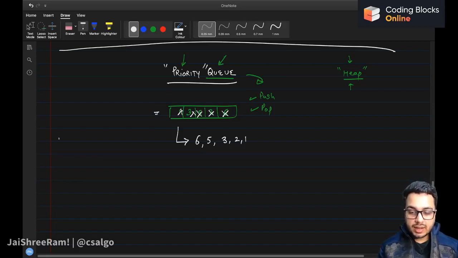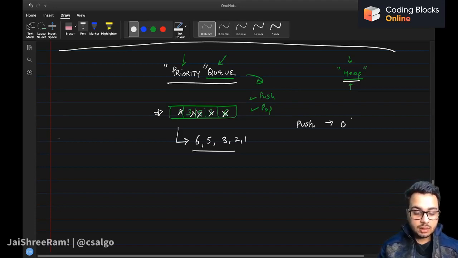So it's not actually implemented as a queue, but as a heap. If you want to push one element inside the priority queue, this takes order of log n time, and that is the insert operation in the heap. If you want to remove an element, that is also going to take order of log n time.